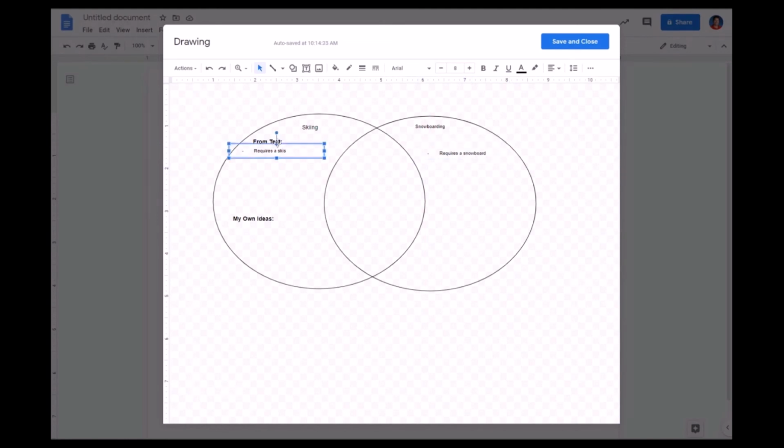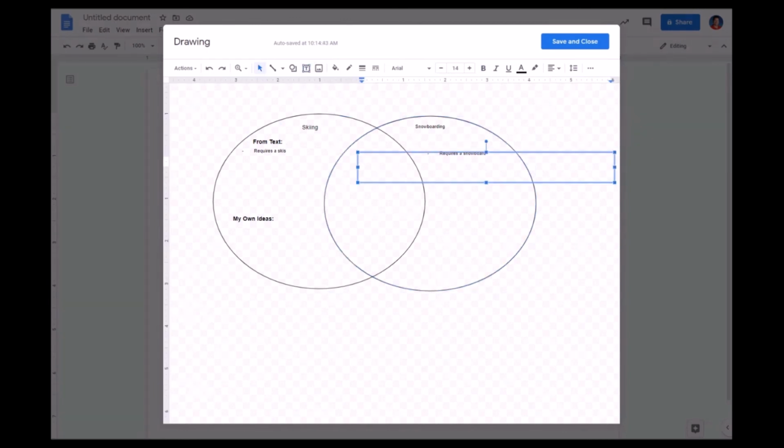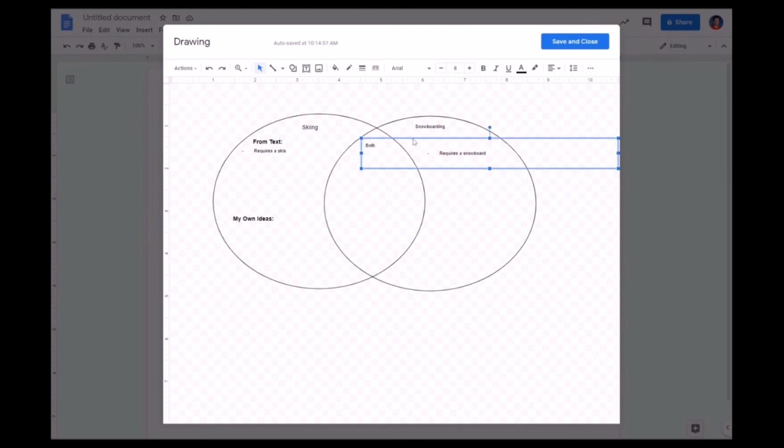I would obviously copy this "from text" thing over here. "My own ideas," I would copy that over there, and then I would just put my ideas underneath, and in the middle, you would like to have things that are similar. So for both. And again, font size does matter because you don't want it taking up too much space. So it gives you lots of room.